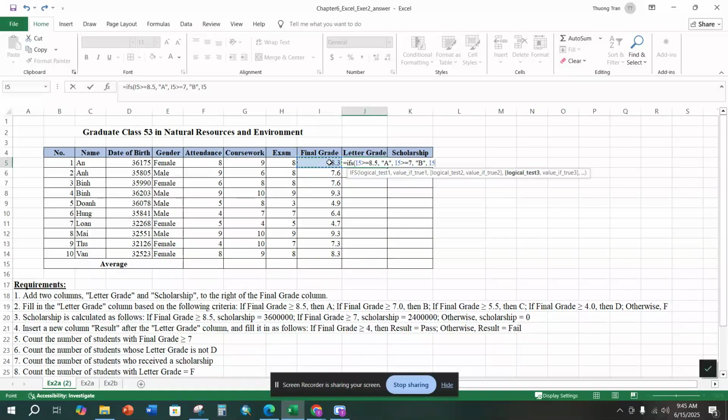If the final grade is higher or equal to 5.5, the letter grade is C. Final grade higher or equal to 4.0, the letter grade is D. And otherwise, it means the final grade is less than 4, so the letter grade is F.